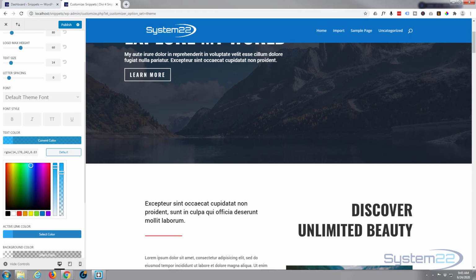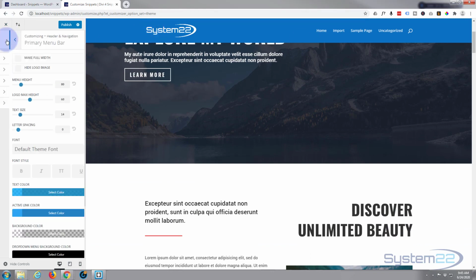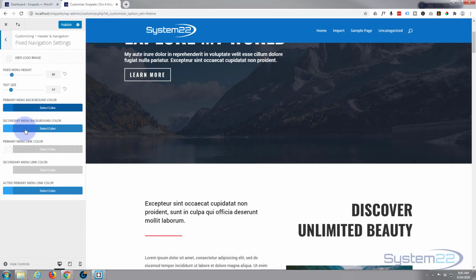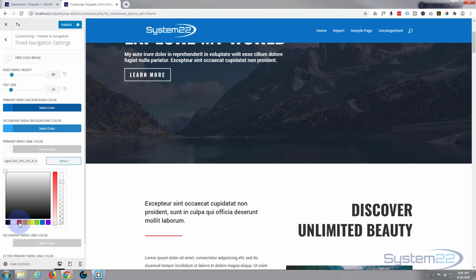And again, when it's in the fixed navigation, which is the blue one you see here, if we go back, you can change the text there also. Primary menu link color.